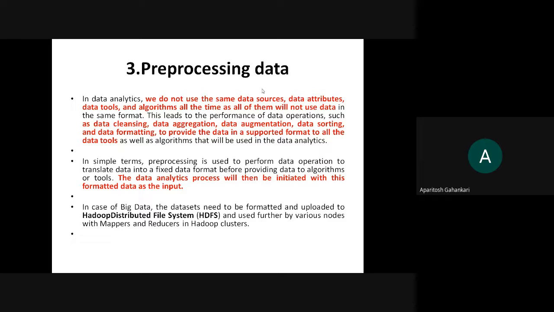Then data aggregation means you are going to collect the data in a group manner, so you are aggregating the data. Then data augmentation, sorting and formatting, all these operations need to be done, and these are called the pre-processing of the data. In simple terms, the data analytics process will be initiated with this formatted data as the input. Once you perform all these operations, your data will come to a certain standard, and then with this data you can proceed with the data analytics process.